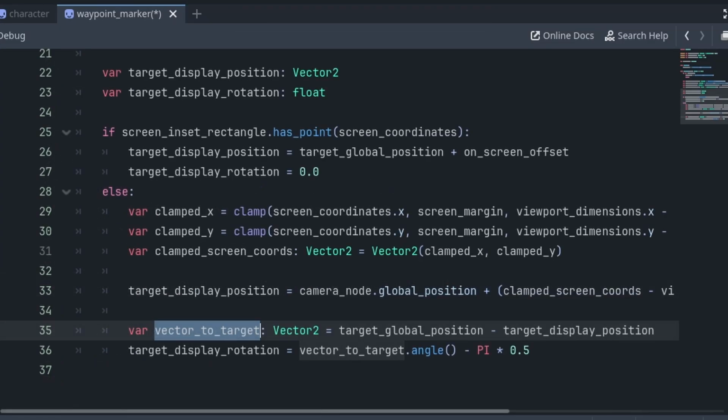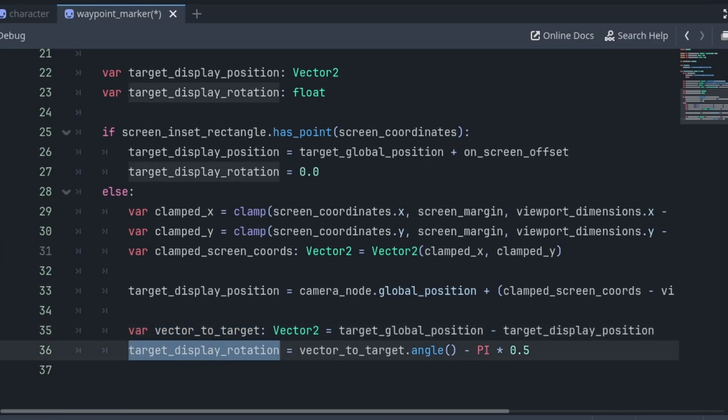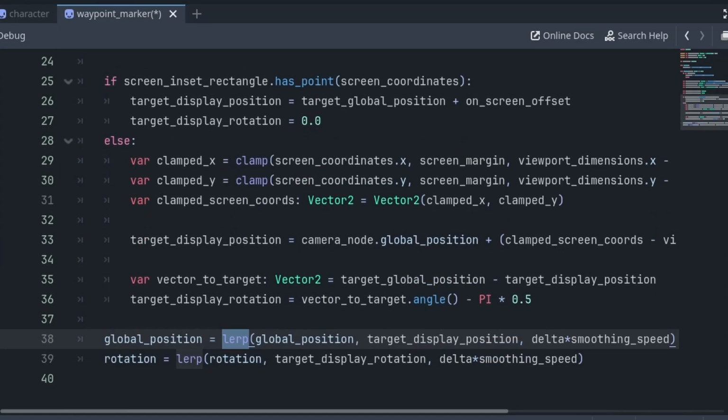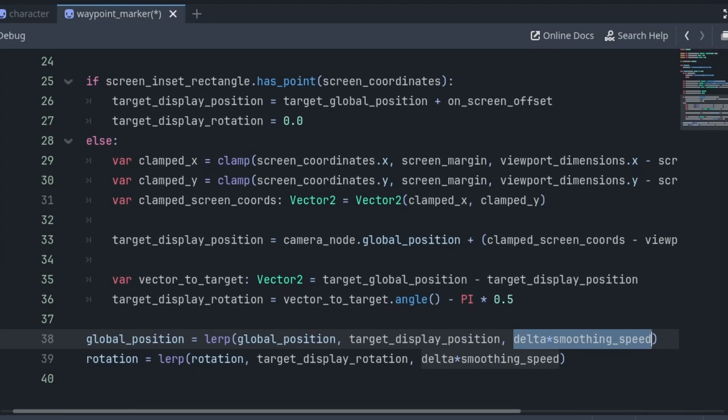For the rotation, we create a variable called vector to target, which provides the direction towards the target from the screen. Then we set the target display rotation to an angle conversion of the vector to target with an offset of half of pi. This will just offset by 90 degrees clockwise. Finally, we lerp the global position and rotation to their respective target. A lerp will simply move the first value towards the second at a rate or speed of the third, which is known as the weight. We make sure to multiply smoothing speed by delta to ensure that the lerp is frame rate independent.